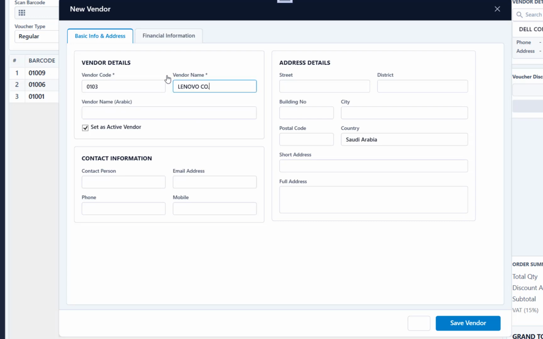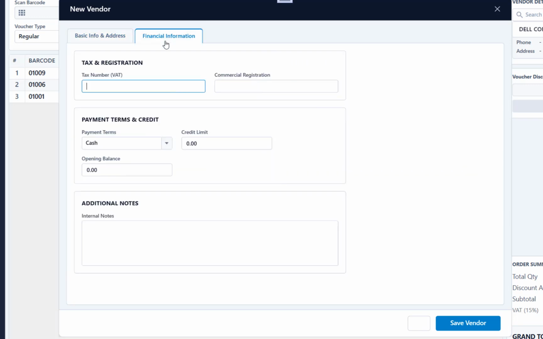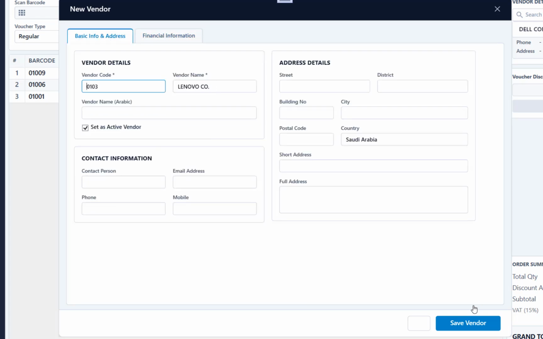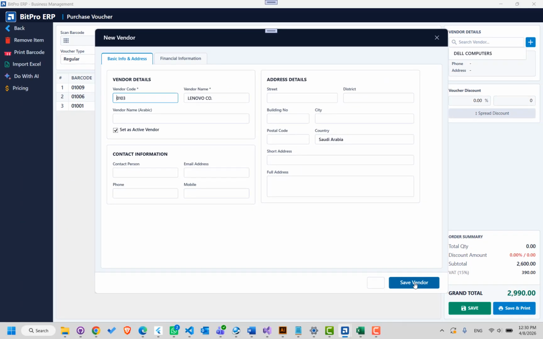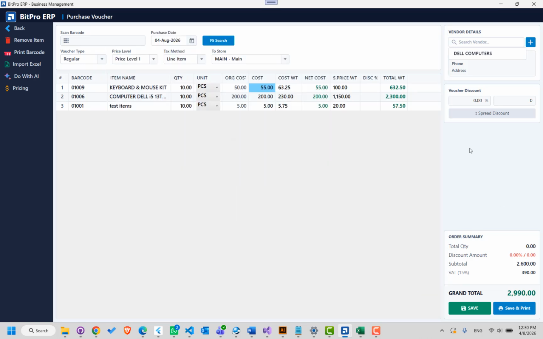The name is mandatory. Other things like address, contact information, even financial information like opening balance and other things are optional. If you want, you can fill them out and save. Okay, I'm just clicking on save vendor. It's saved already and selected.